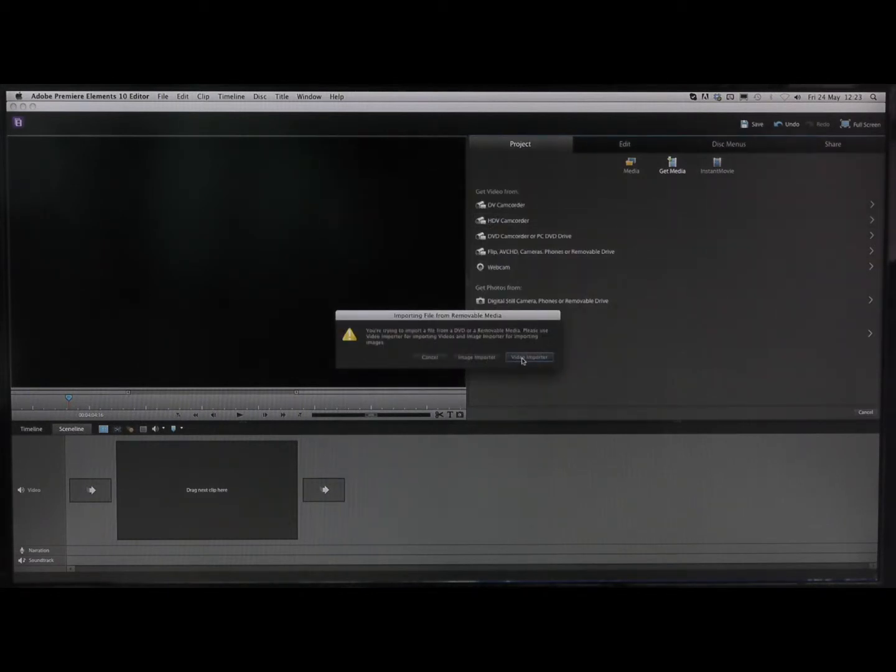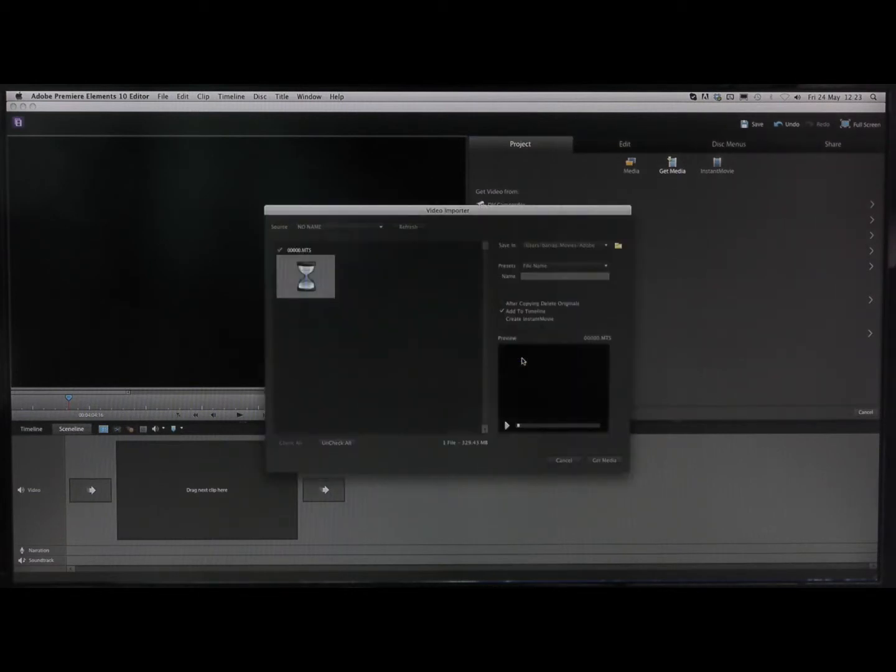It'll then bring up Video Importer if you're using a Mac. So you'll need to go to Video Importer. It'll automatically recognise that you're trying to import the MTS file from your hard drive. So just click Get Media. You can also change the location where you want to store it in as well there.